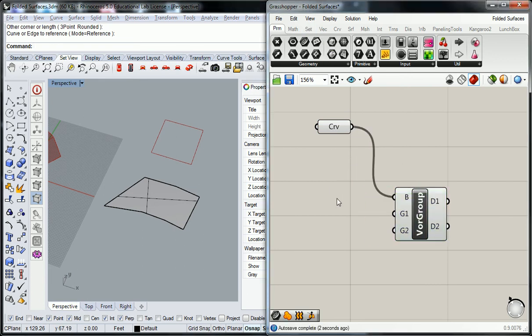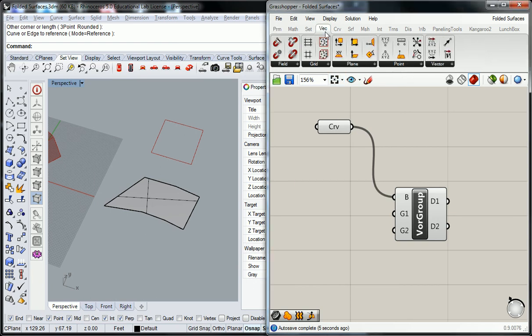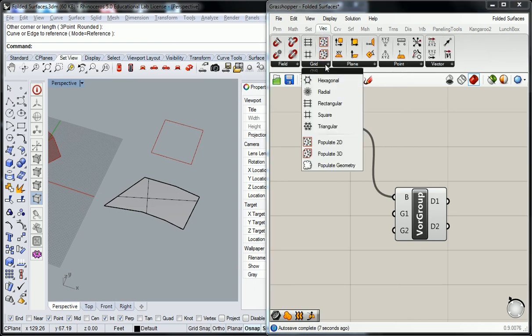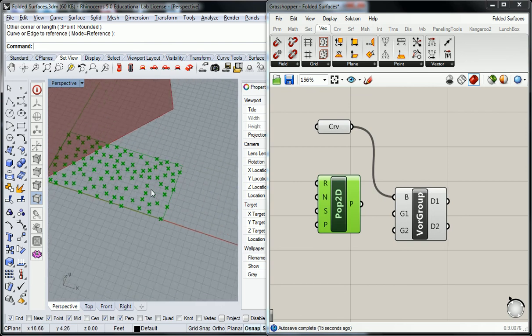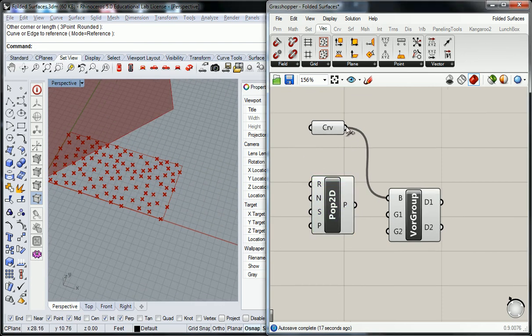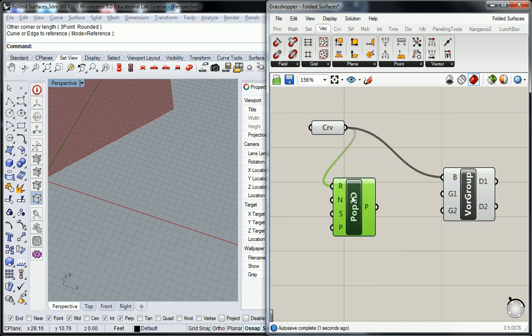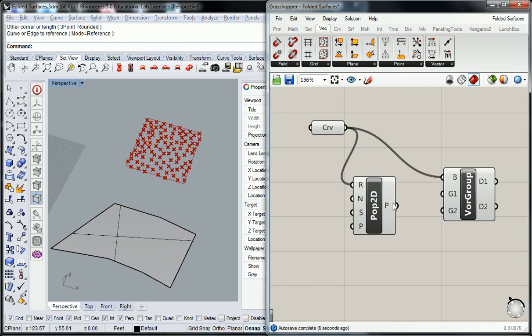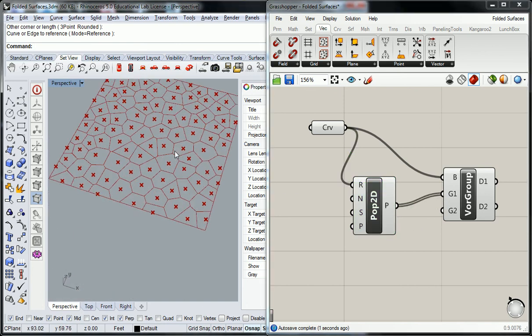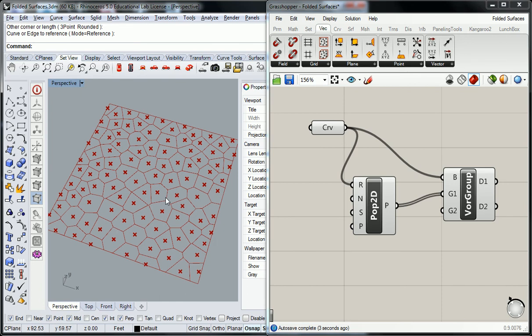And then there's this other one that I think I showed you a little bit about before, but it's under Vector, Grid, Populate 2D. So Populate 2D right down here is trying to kind of create its own definition. But if I plug that rectangle into Populate 2D, what you'll see is that it's actually populating the rectangle, right? And I can plug that into the group, and look at that, we're already done. We've got a Voronoi, right? So very different, but also very easy, sort of.